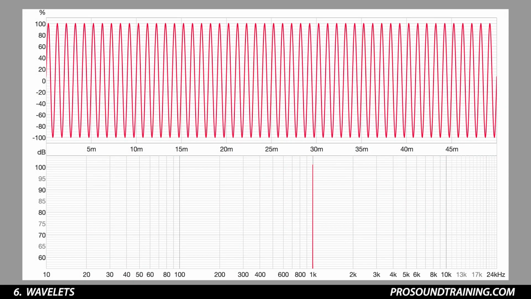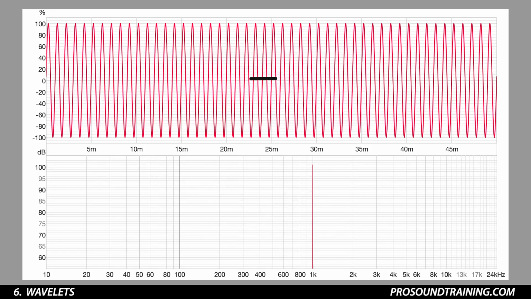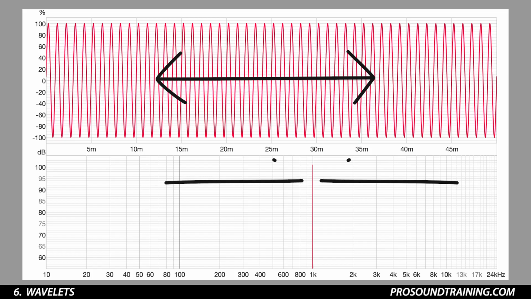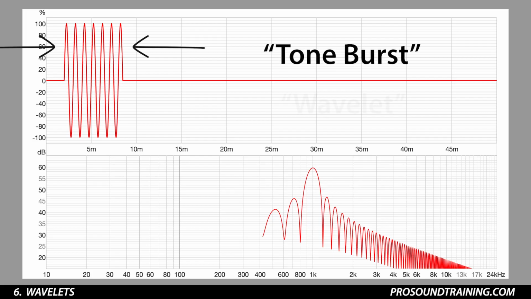Shown is 50 milliseconds of a continuous sine wave. The time domain is shown at the top and the spectrum at the bottom. A sine wave of long duration has a very narrow spectrum. If I truncate the wave in the time domain, the spectrum is broadened. This truncated sine wave is called a tone burst or wavelet.